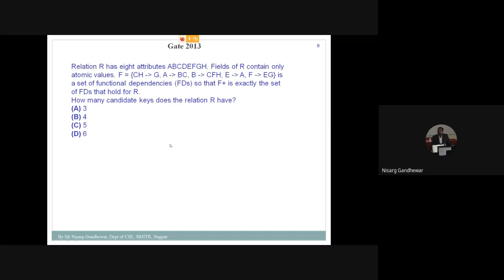Okay, now just read this question carefully. This is a GATE question. You have to read this question. We'll try to solve 1 to 2 questions so that you will understand what type of question will be asked based on functional dependency and normalization, so that it will be helpful to you while solving the question in the GATE exam. So in this case you have to tell me how many candidate keys this relation has.